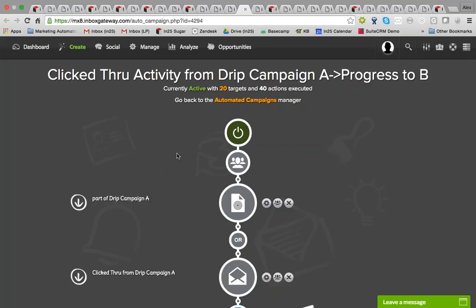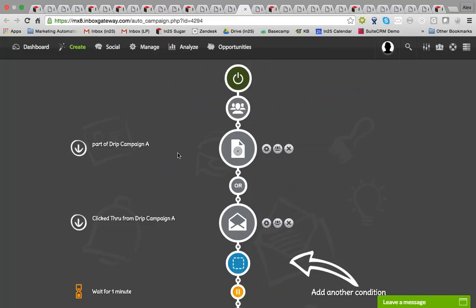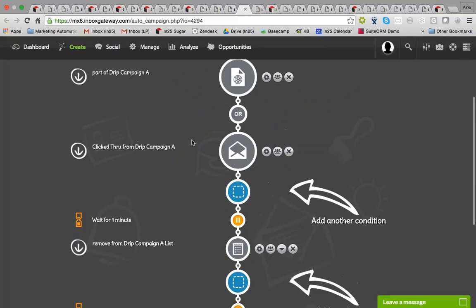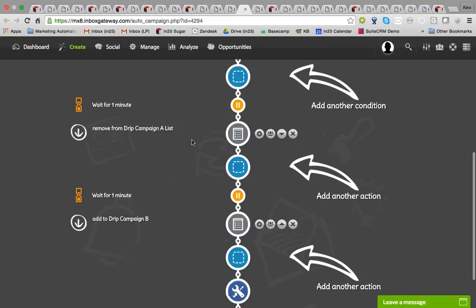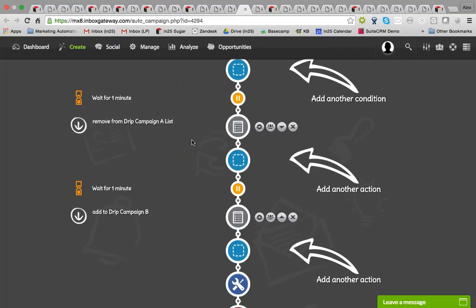So the next leg of this process is, as a member of that drip campaign A target list, they click through that singular call to action. We then want to dynamically remove them from the original target list, and we want to bring them into the next stage, therefore dynamically adding them to drip campaign B target list. Now, the purpose of drip campaign B now is to get them to once again go back to the website. However, this time the lead must download a white paper from the website.